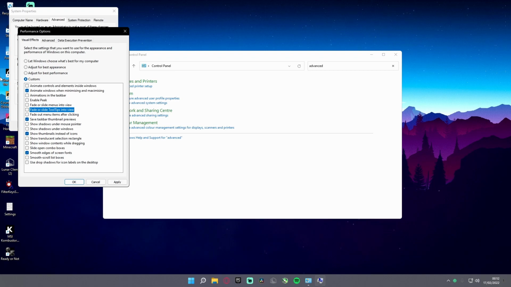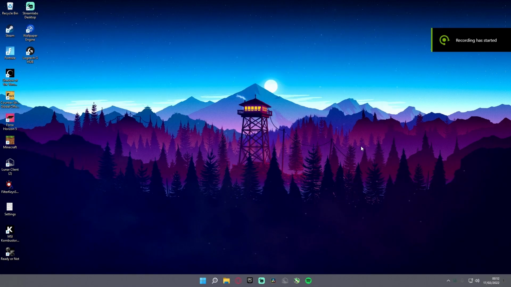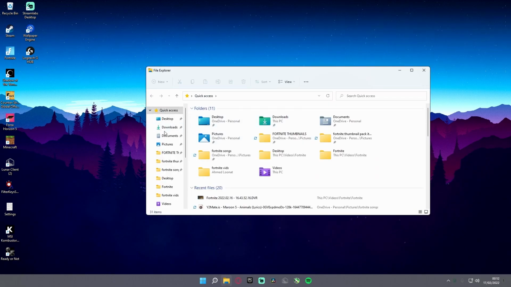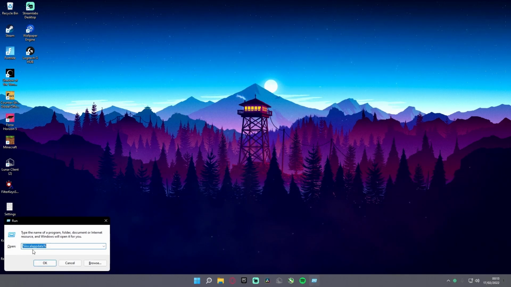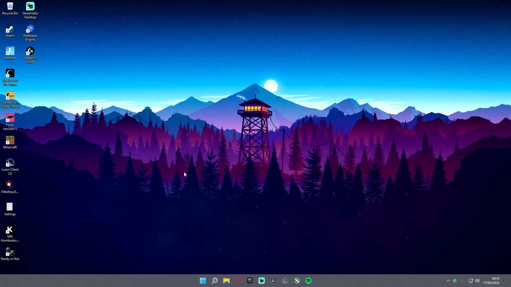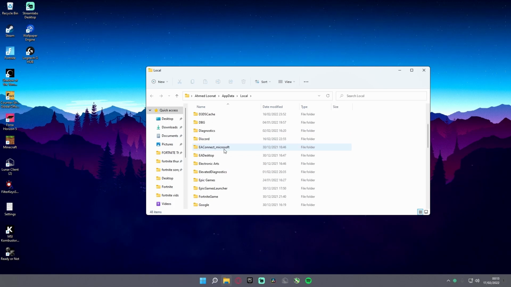So on to the next little tip. Right now, I'm going to go into my file explorer. Actually no, I'm not. What am I on about? I'm going to do Windows plus R, local app data with percent signs. Sorry about that little file explorer disaster there. Press OK. Then go find Fortnite game.